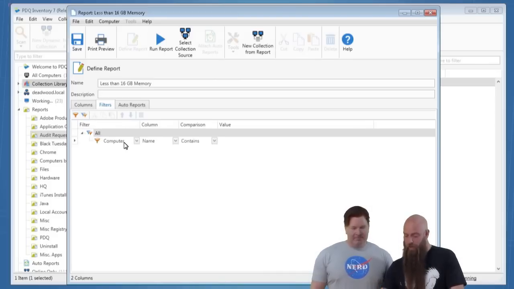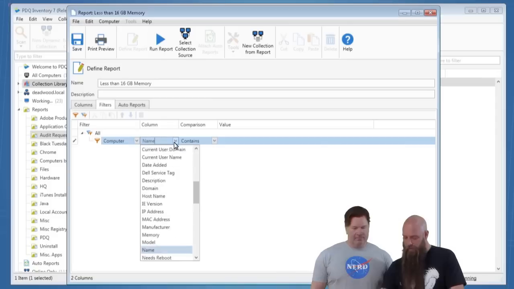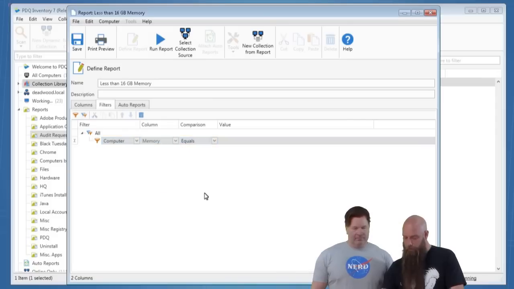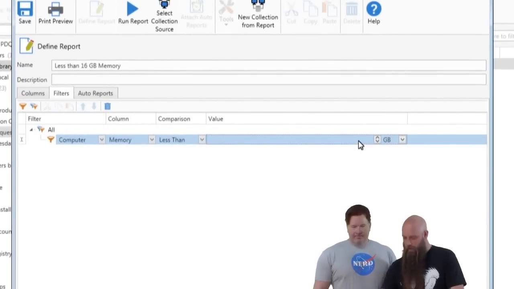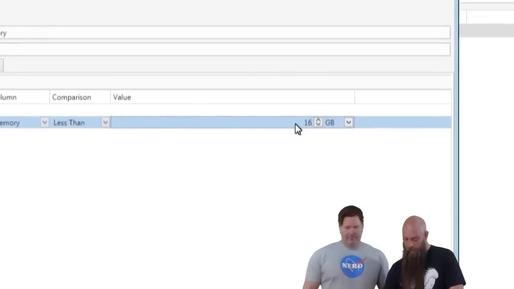Let's create a new value filter. We're just going to simply say memory is less than, and then you have your qualifiers over here. If you want to zoom in there, JJ. Gigabytes, megabytes, etc. We're going to go ahead and do 16 gigabyte or 8.